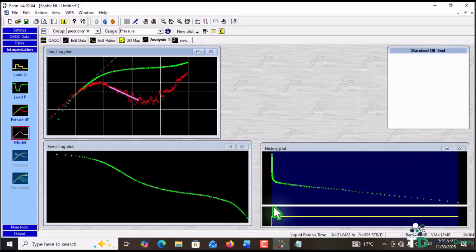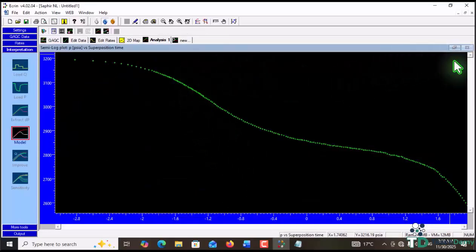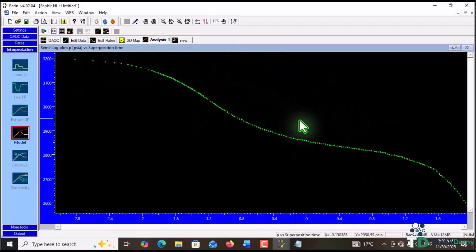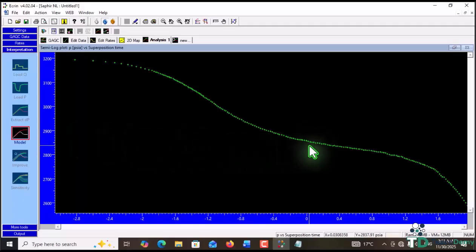Even in the history plot, before plotting the derivative, we noted that the reservoir boundary was visible and its type could be determined. In the semi-log chart, if we look closely, the early time region is visible from the start up to this point, followed by the middle time region and then the late time region.